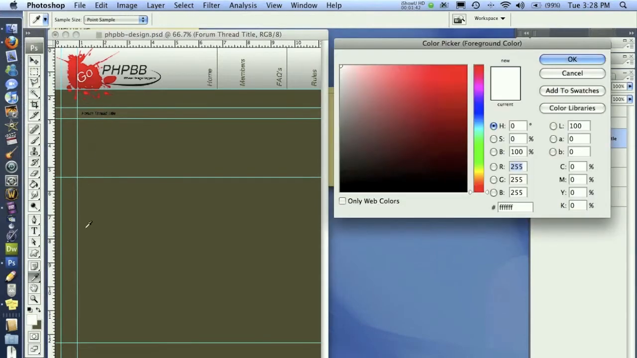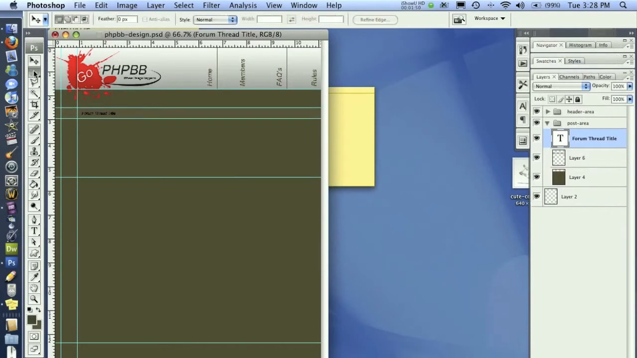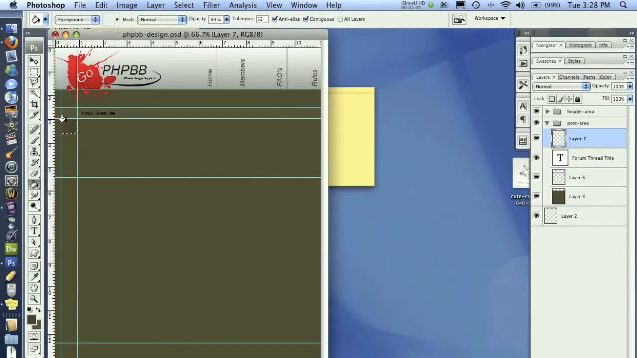Now once we've done that, we're going to select this color here, and we're going to select a slightly darker color now, and then hit OK. And using our selection tool, we're then going to go ahead and create a selection here, and we will fill that as well.